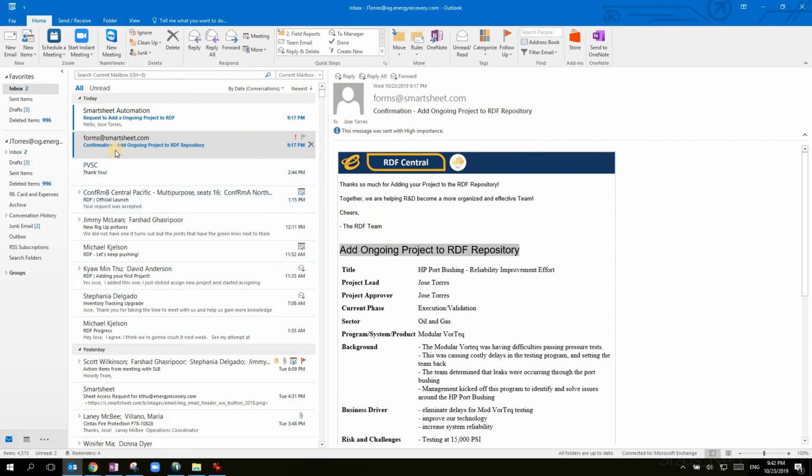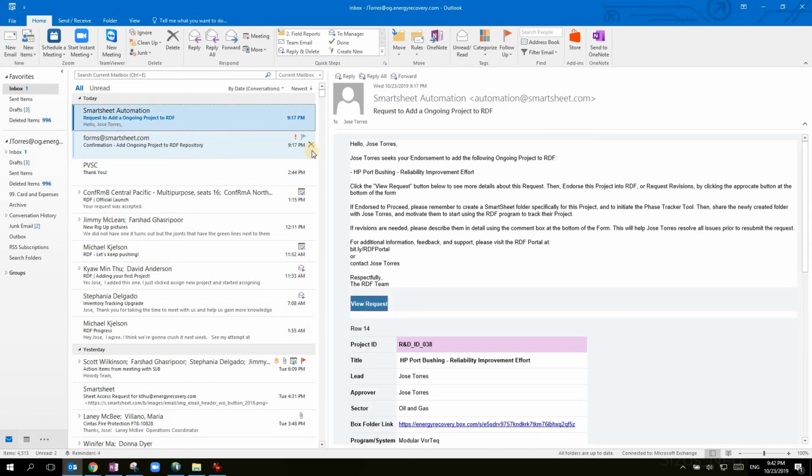Now, let's pretend I'm the approver. Let's do a little bit of role playing. Now, as the approver, it says, "Hello, Jose Torres. Jose Torres seeks your endorsement to add the following ongoing project to RDF, a high pressure port bushing reliability improvement effort." That's the project that we added. And it gives some instructions to the approver as to how to accept or make some revisions.